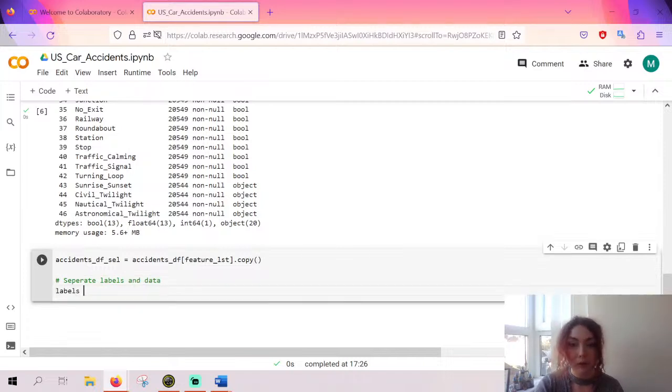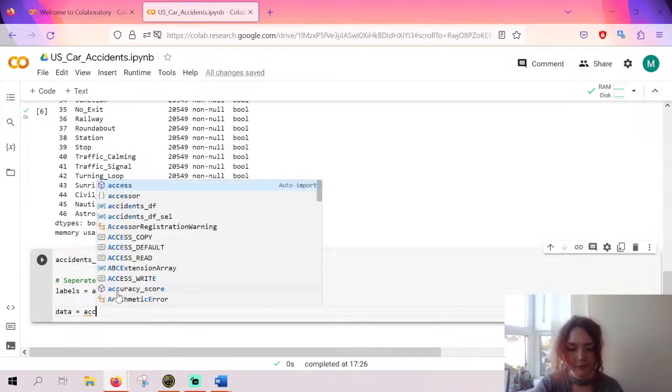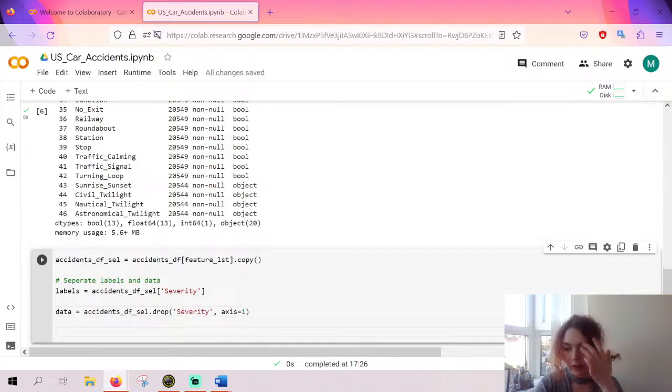So we're going to have a variable called labels, and it is going to be just severity. So we're going to write severity in there. Oh look, it's even helping me out. That's nice. And we're going to have our data, which is going to be everything else, but we're going to drop the severity. Accidents dot drop, and then we're going to write severity, making sure I spelled it correctly. There we go. Axis equals 1. And we'll give that a quick run to make sure that's all working correctly. And it is. Fabulous.